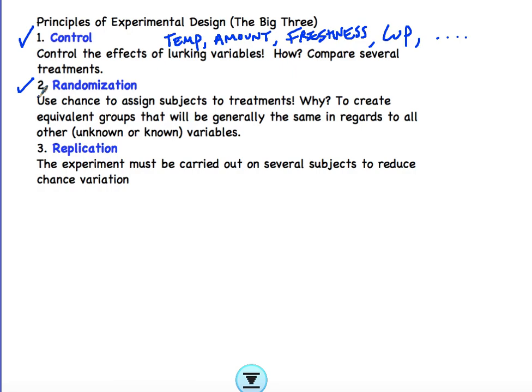Randomization. There has to be randomization. Well, I mean, we would love for our subjects to be chosen randomly, but sometimes they're not. Sometimes they're volunteers. So then, where randomization can come into play is we assign our subjects to treatments randomly. Okay, so we are not the ones who decide who goes where.